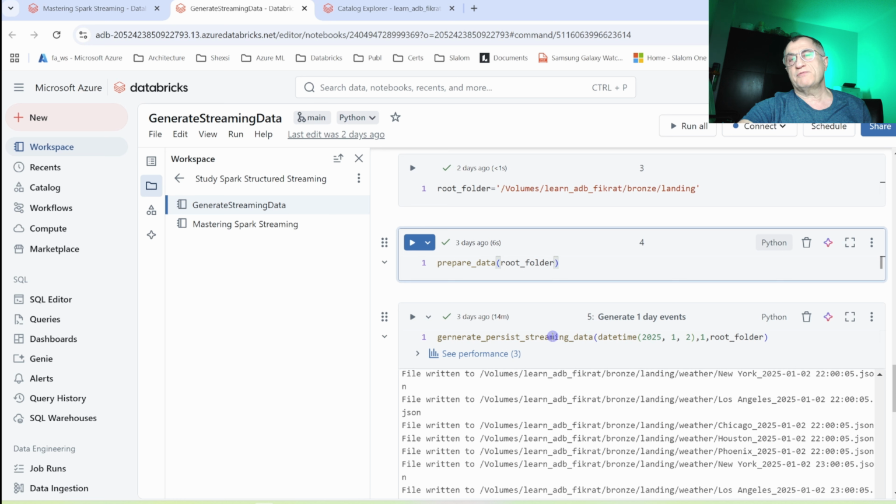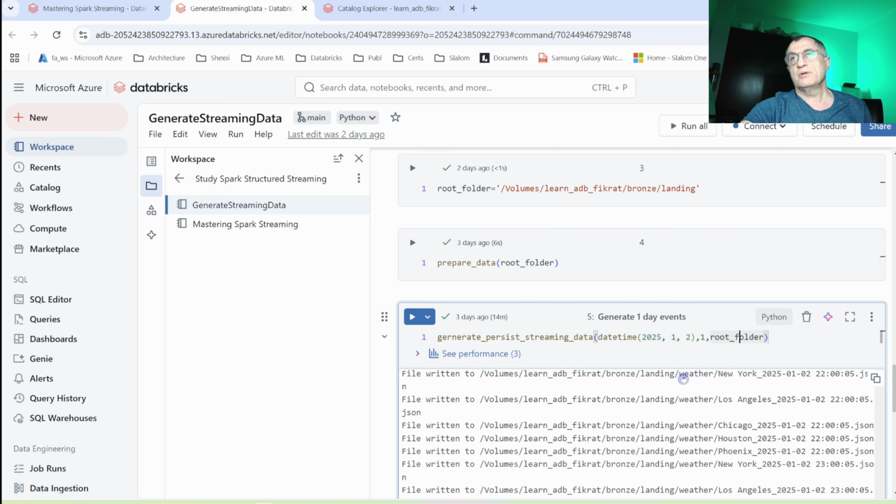To run this function, you need to provide three parameters: the date for which you want to run, how many days' worth of data you want to generate, and the root folder that we configured earlier. I recommend generating just one day's worth of data at the beginning so that your streaming would start faster.